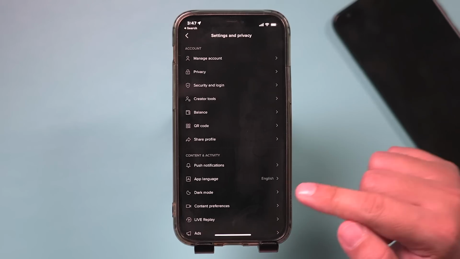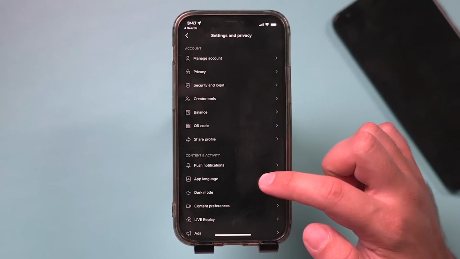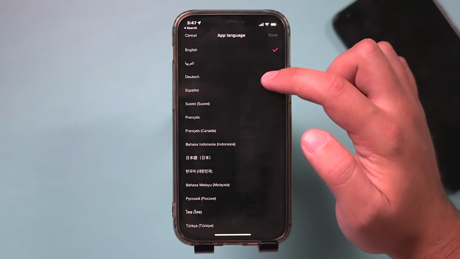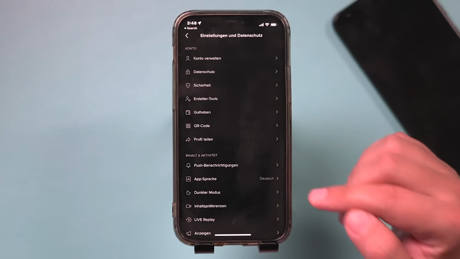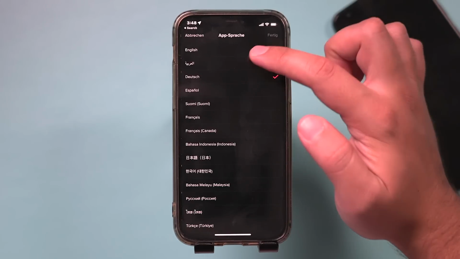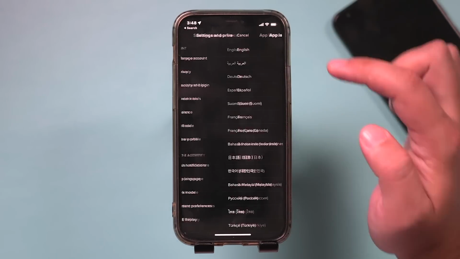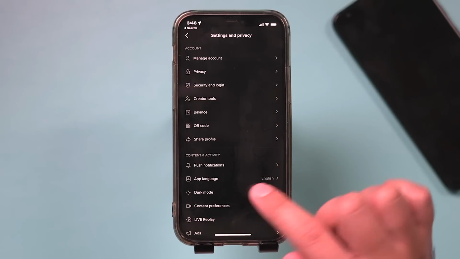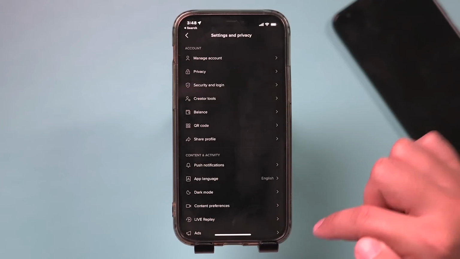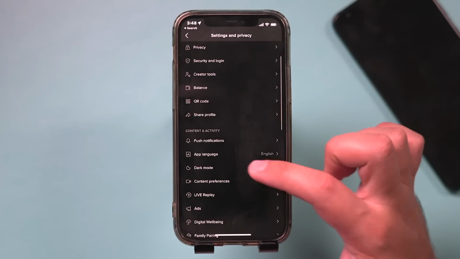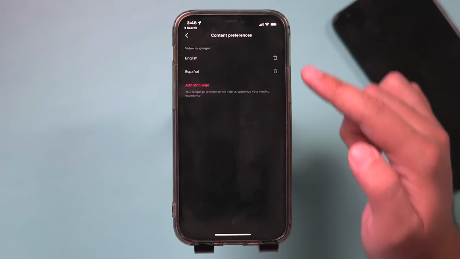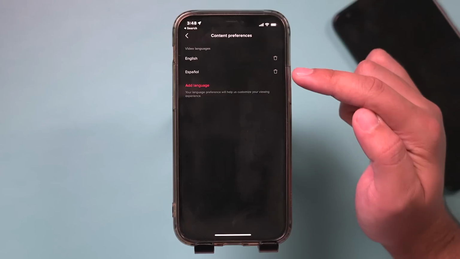Let's go back. Now, another false thing I saw is people telling you to change your app language, which you can change here, and it's going to change the language the app is in. That has nothing to do with your content. So leave this to your native language here. That app language is going to do nothing but change the language on the settings and privacy and some other parts of the app. But the only thing that can help you get other content here is using this option over here.